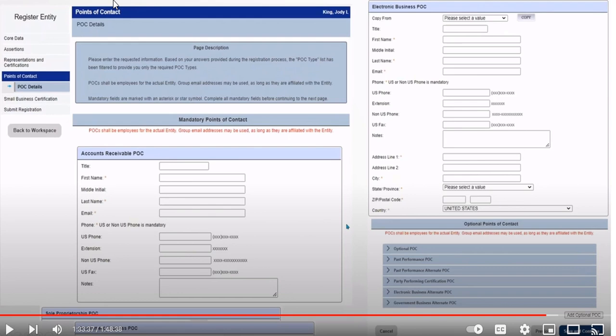So you just fill this out with your contact information, and then you'll see where it says optional points of contact, where the gray boxes are. Those are optional. If you want to put past performance or party performing certifications or anything like that, you can include it there, but that is optional. You don't have to do it, but you do have to put your accounts receivable and your electronic business POC as well. Just fill it out. It's pretty basic, pretty straightforward. Okay, and hit save and continue, and we'll see you on the next page.